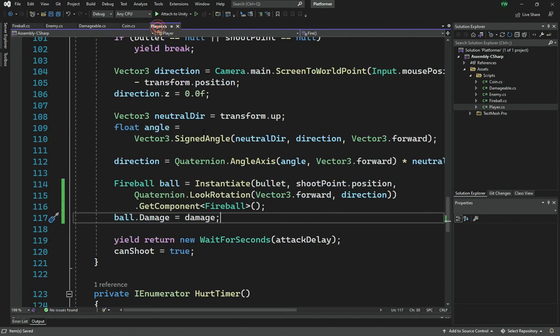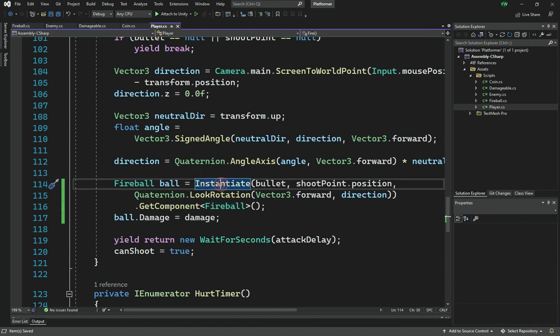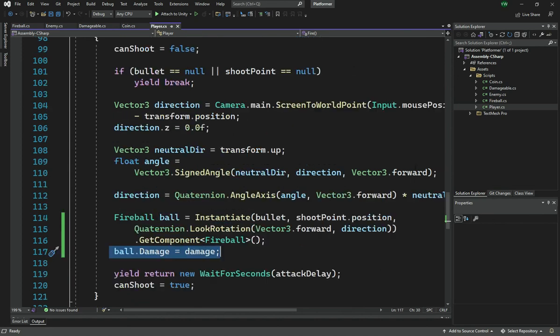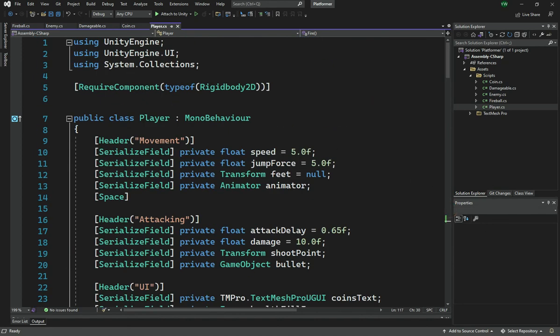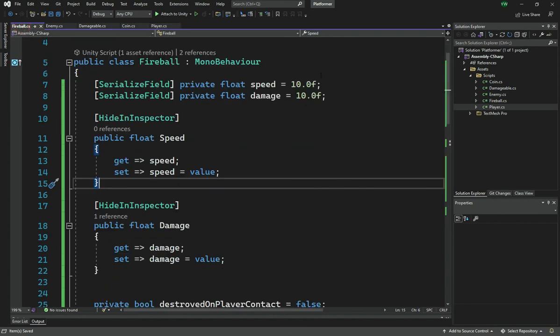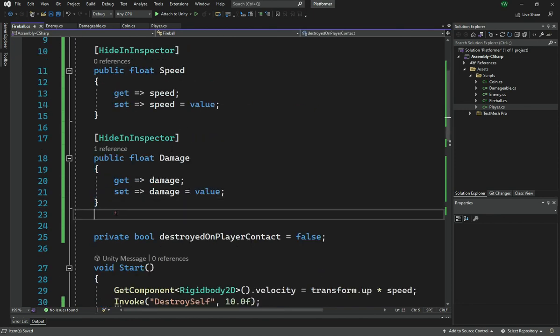So if I go under my player script, in here I'm creating a variable of type fireball called ball, and I'm setting it, this instantiate returns a game object, so I'm setting it to dot get component fireball. And after doing that, I'm setting the damage to be equal to the damage variable we have got in the player, which might be 15, let's say, or 20 maybe. 15 is enough, I think. So yeah, it might be equal to that. This is going to override whatever we have in the inspector by default for the ball.